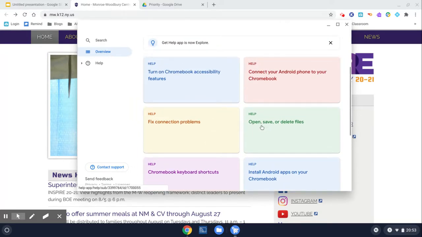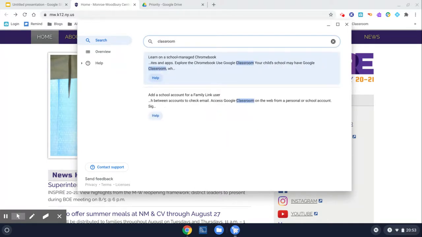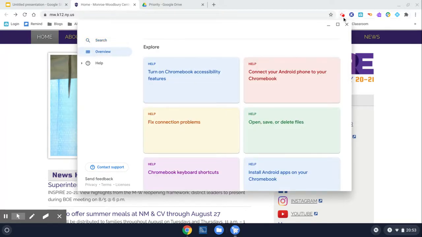And the great thing is, because it's Google, that if you don't know what you're looking for, well, now what you do is you enter information into the search and type in the word that you want. So let's just try classroom. And I'll pull up everything I need to know about classroom. I click and it'll bring me right there. So that is Control Shift question mark.